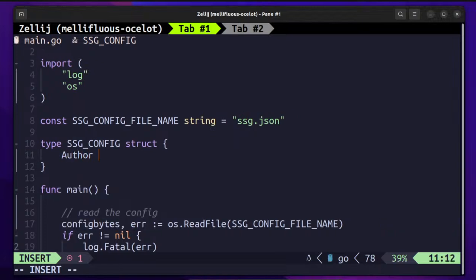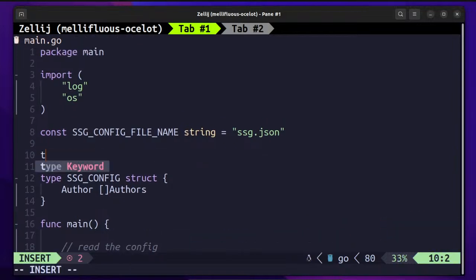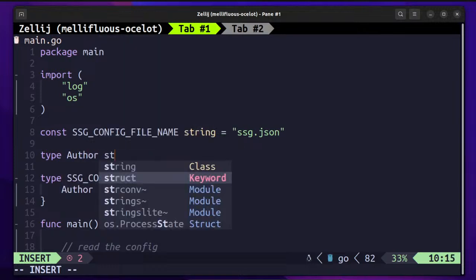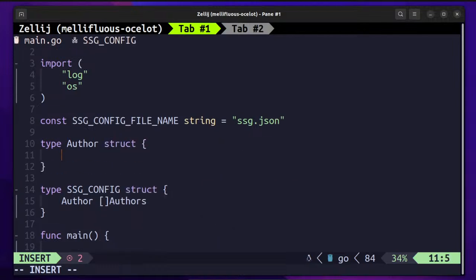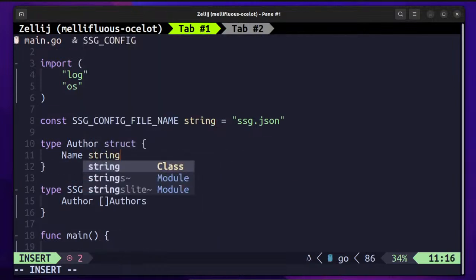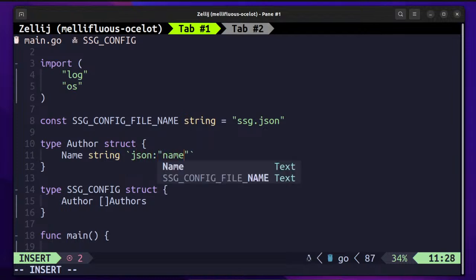It will be again of a structure. So it will be a list of authors. What is the author? Let's define that as well. We can have it inline, but let's keep it quick. Author struct. We have name, a string, and JSON as name.